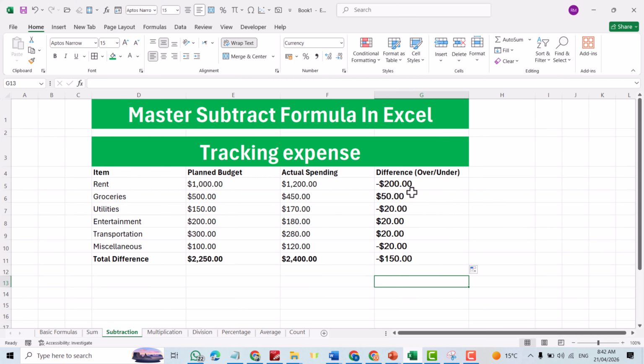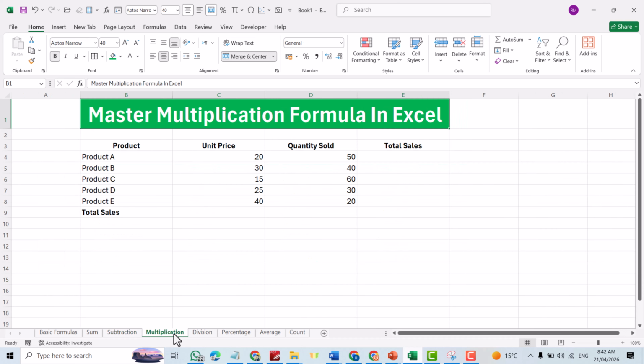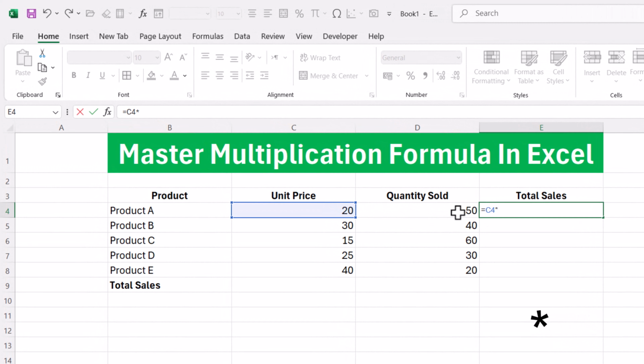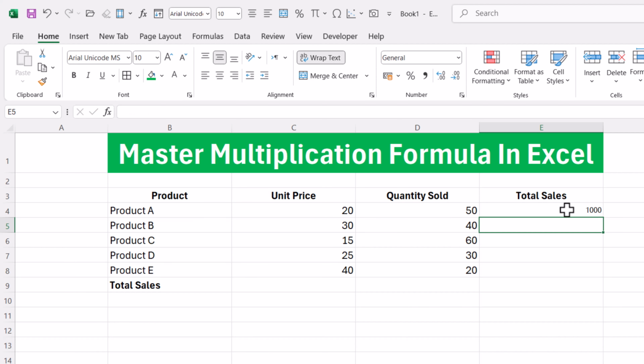That's the subtraction. Another one is multiplication. Here we have an example. We have product, unit price, quantity sold. We want to find total sales. Just from here, equal sign, unit price times quantity sold. Just enter. Directly it calculates the total sale for item or product A. Now you can drag it to calculate all multiplication for all the other cells.